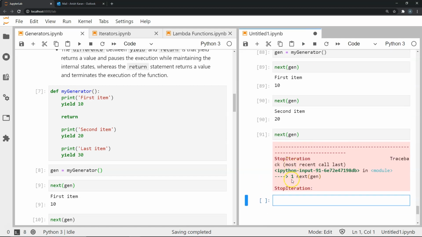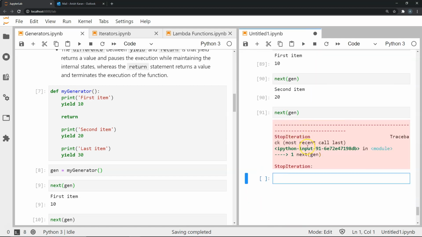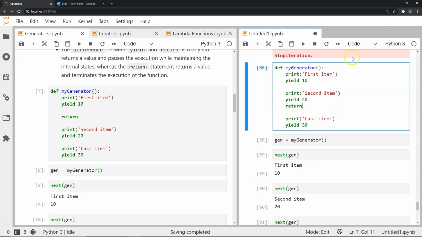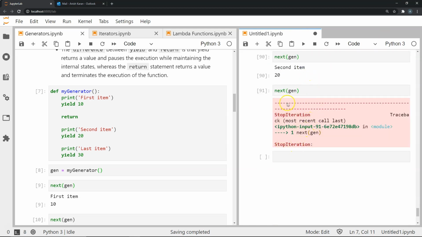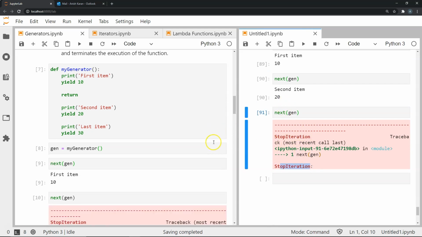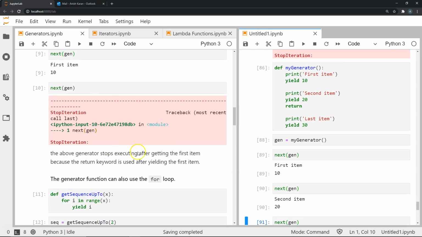As you see, I have gotten the stop iteration earlier than I did before. That's because I have used the return statement, and what that's done is that we've completely left this function and there is nothing next. So we get the stop iteration, and that's the difference between yield and return.